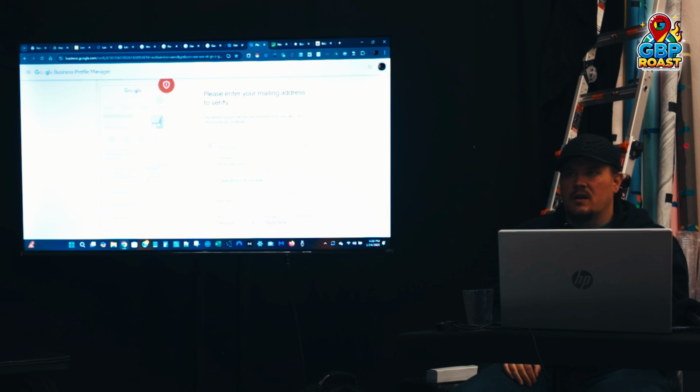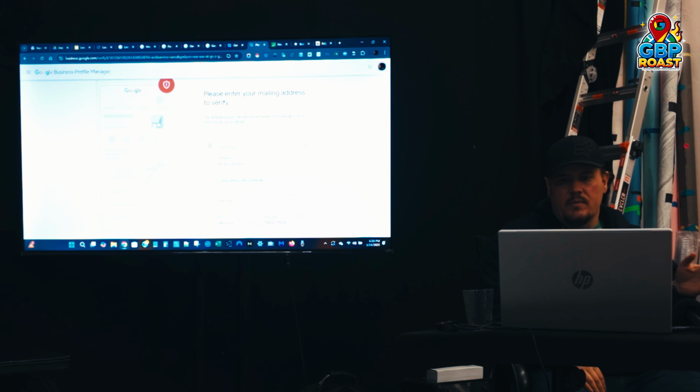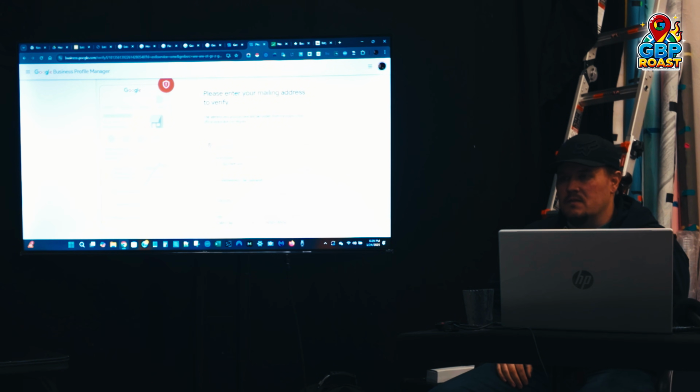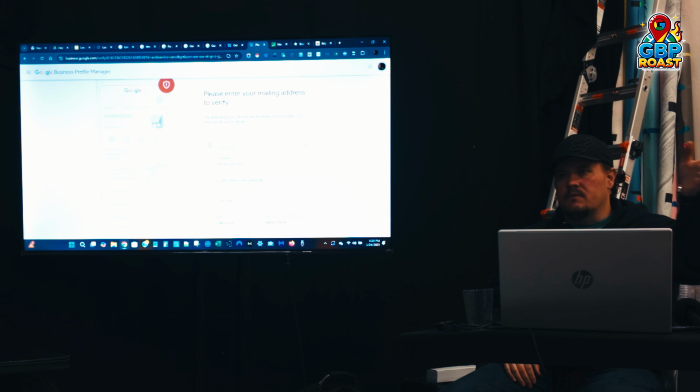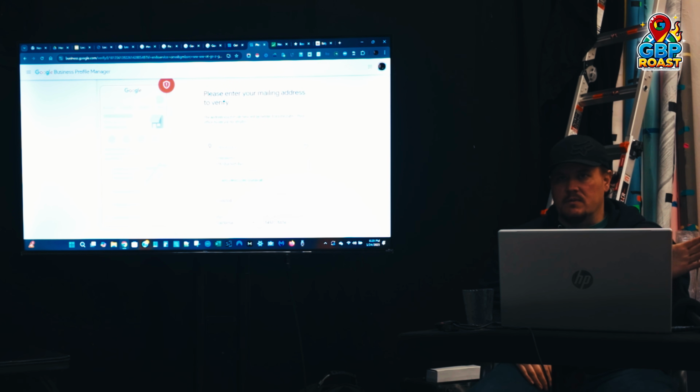If you do have an office, I always recommend putting the suite number in the second line, because there have been bugs in the past. If you put it in the first line, it looks a little funky on Google Maps. Sometimes they'll put the suite number in front of the actual street address. So just be careful doing that.